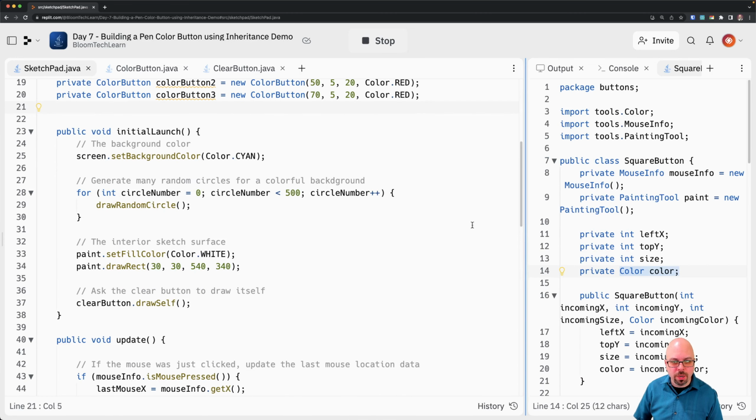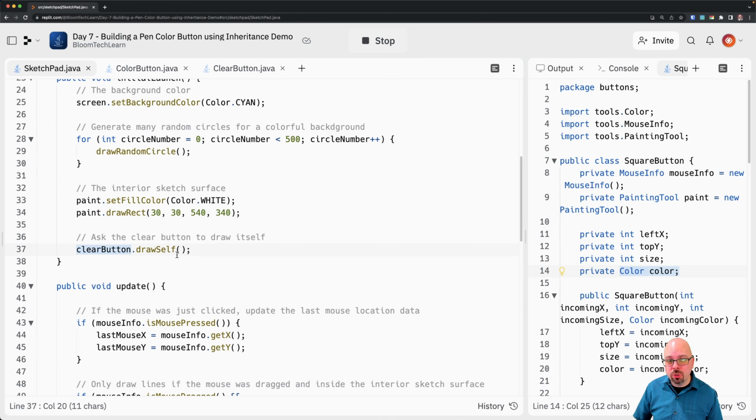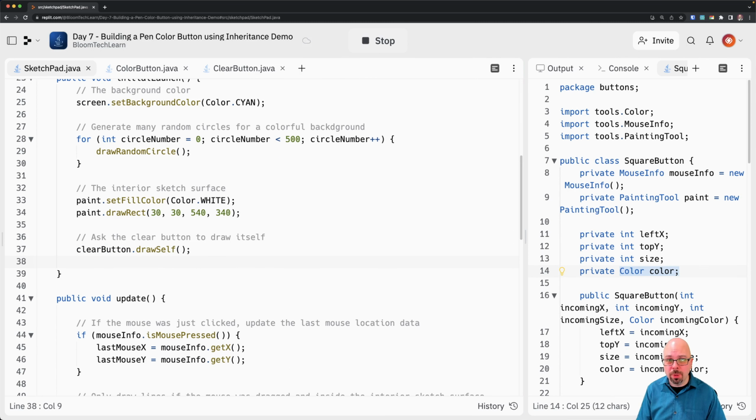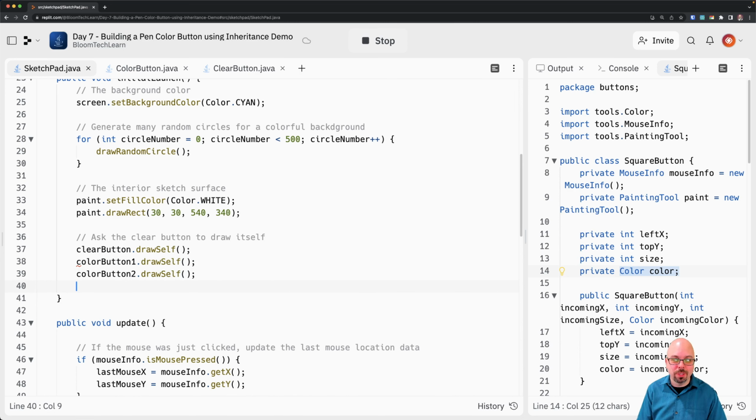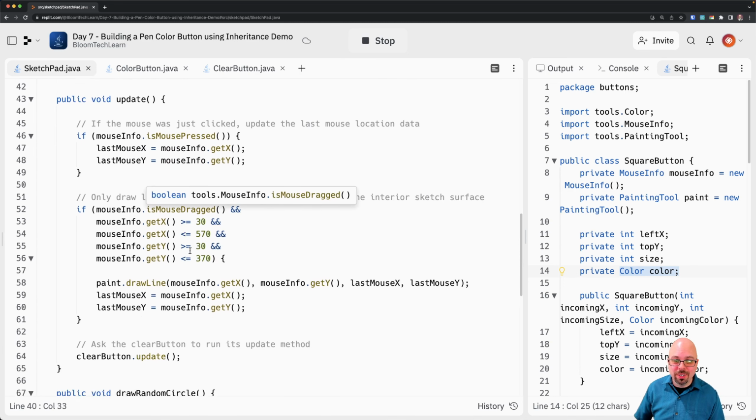I'm going to go ahead and move this off to the right here. We had to ask our ClearButton to draw itself. Well, our ColorButton is going to do the same thing. So ColorButton1, draw itself. Our ColorButton2, draw itself. And our ColorButton3, draw itself. That will hopefully get them onto the screen, but there's one final step, which is, hey, they have code to run. We got to ask them to update.